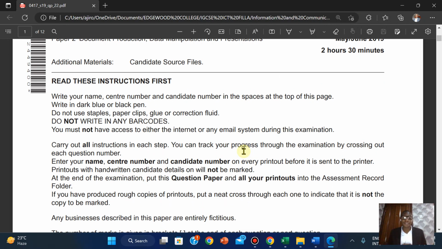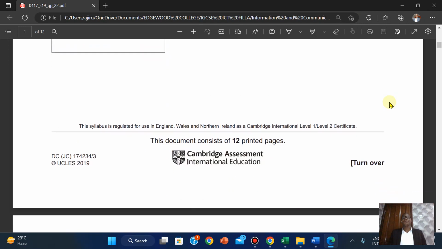So it's important, and I urge you, please, whenever you're given any examination question, internal, external, read through the instructions thoroughly. Very important. Now, with that being said, let's move on.